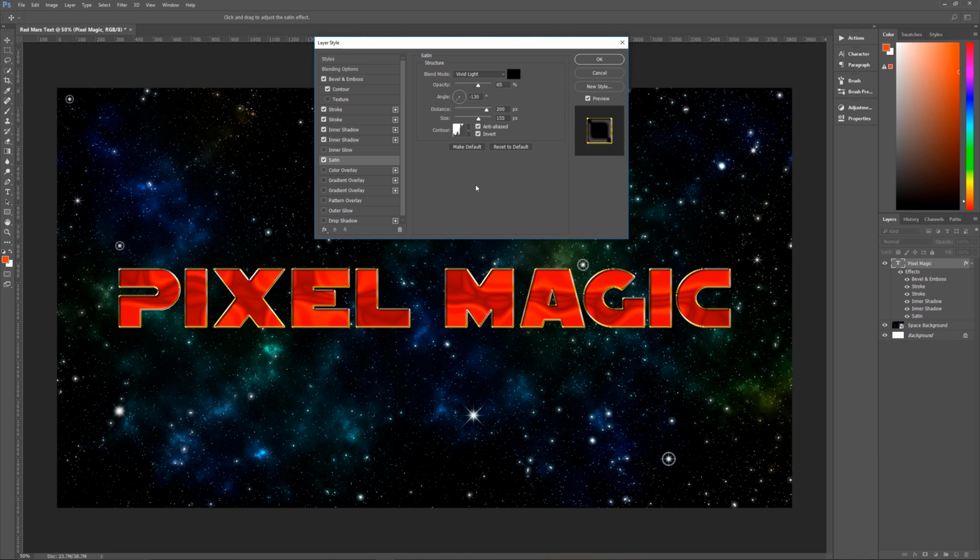Now that you've got that, what you want to do is go to gradient overlay, and you want 2 of those. So make sure to press on the little plus icon here. And on the top one, you want it to be a blend mode of linear burn. Dither unchecked. Opacity is 100%.